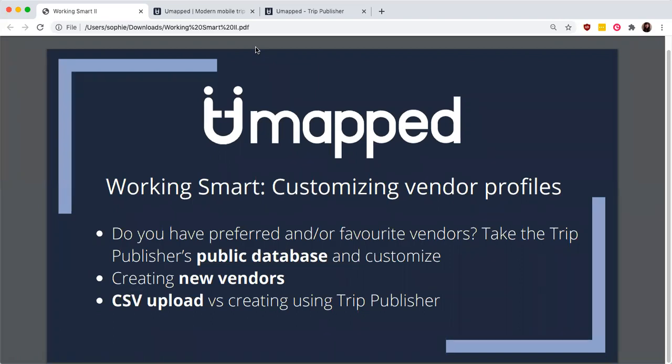During today's session, we'll be demonstrating how you can leverage the Umapped vendor database to manage, customize, and even create profiles for your preferred hotel, cruise, and tour/activity partners. We'll be showing you how to add content, descriptions, and photos to your profiles to help enrich your customer's experience. We'll also provide details on how you can take advantage of our one-time CSV upload option for all of your existing vendors.